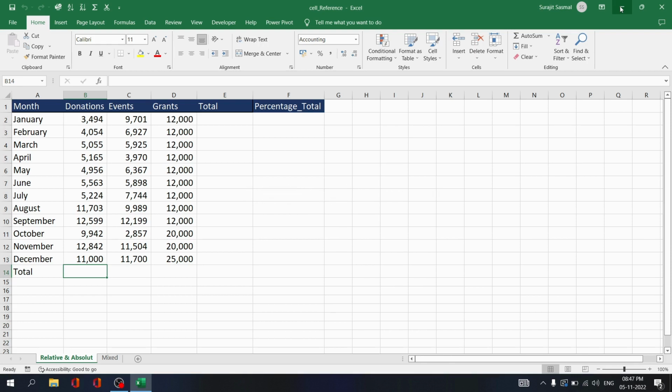So what is cell reference? A cell reference refers to a single cell. Let's say when we click on that cell, you see in the corner the address of the cell is printed. You can see the address of the cell in the corner, C14. That means C is the column and 14 is the row number. Or it could be any range of cells, from C2 to C13.